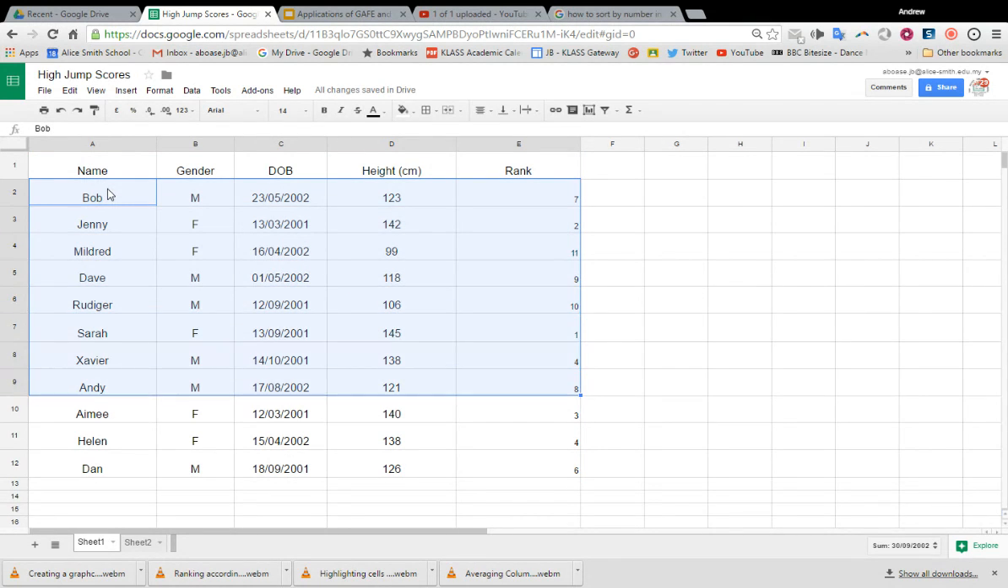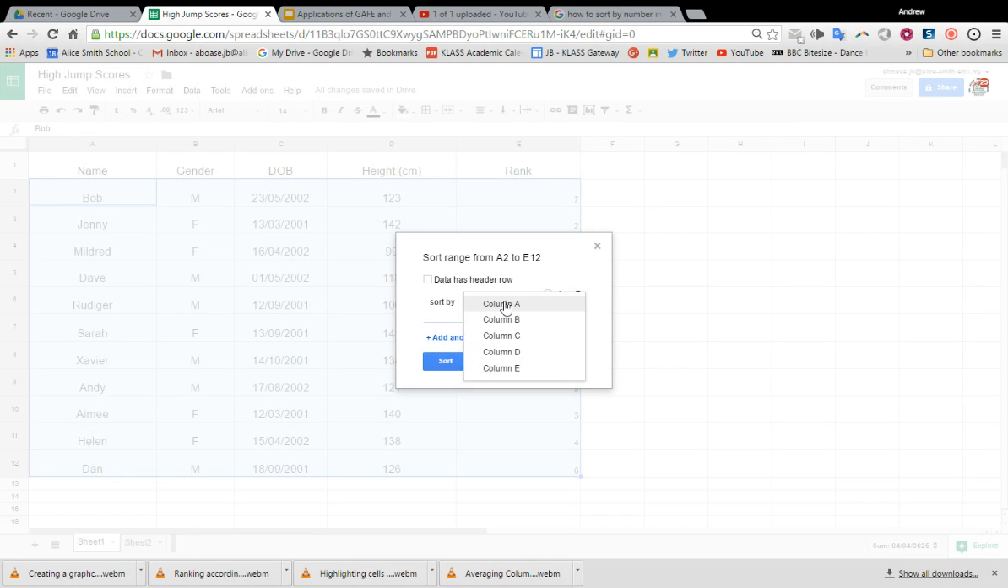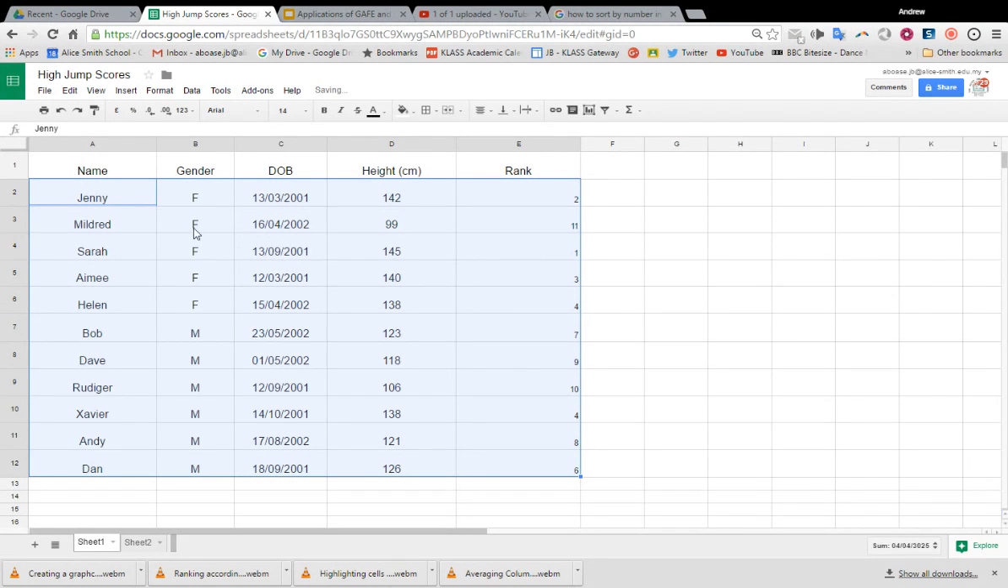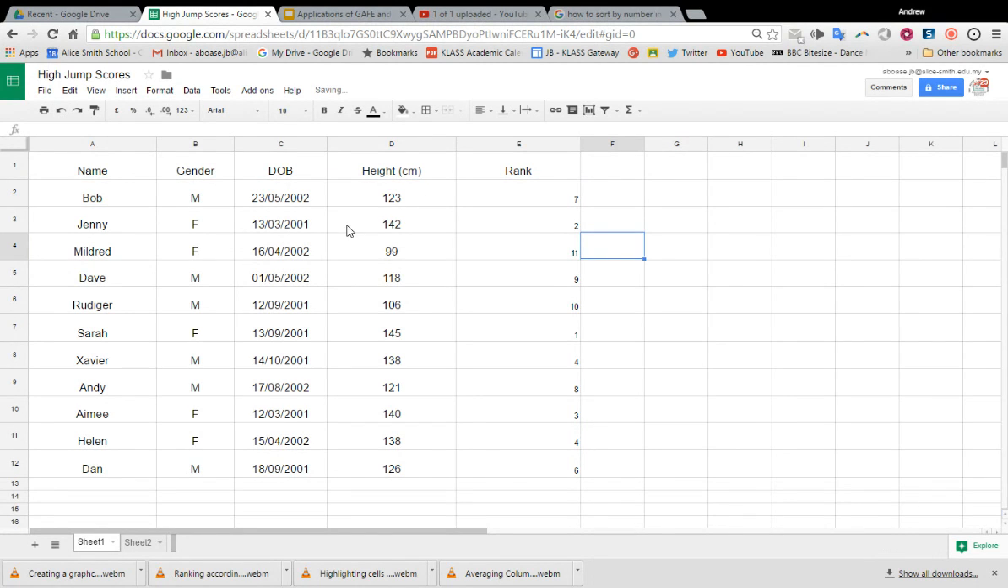So go back. I go to Data, I go to Sort range, and sort by column B. And there it is. Now we've got all the girls and all the boys, and you can have a comparison of the two. Okay.